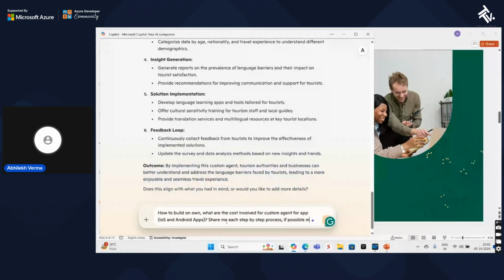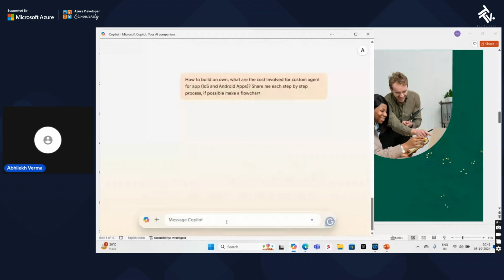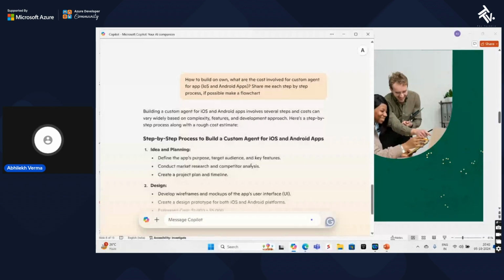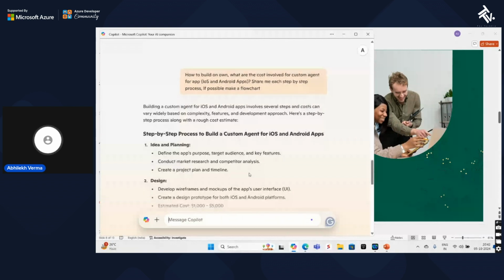If possible, make a flow chart, right? So this is now a next step to ask. Now that you have understood, okay, these are the things you need to do. So this is how they have recommended how to build this custom agent. Let's say obviously they'll give a rough estimate. This estimate is obviously being given after taking a lot of inputs. Obviously you can do it much cheaper, but this will be a rough estimate.